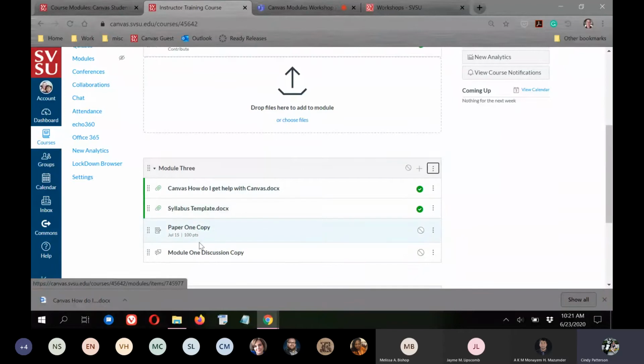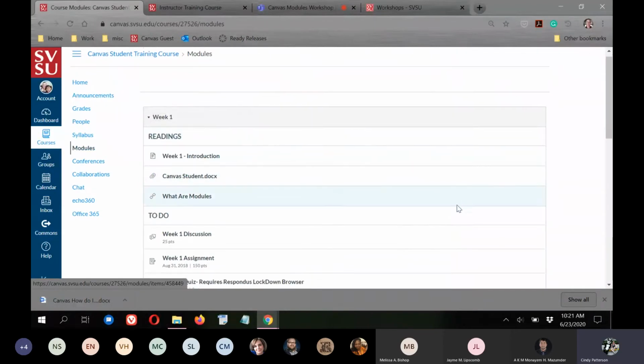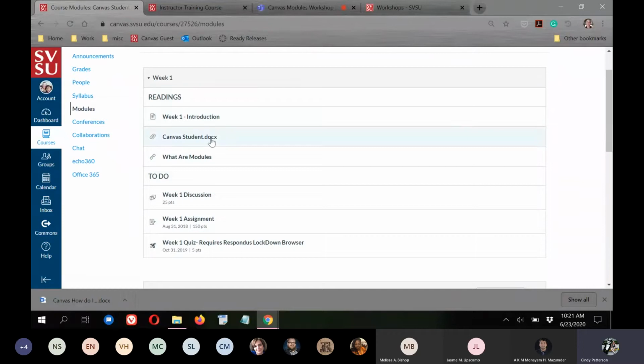And so then these are copies. It's a blank paper. It's a blank discussion. So that's why these are unpublished. So then I could go in here and just make changes to these items. So if you have really elaborate modules, kind of like the way this one was, where I had readings and a bunch of things to do, it's going to make an exact duplicate, which makes it easier to go in and then just make changes to each item.